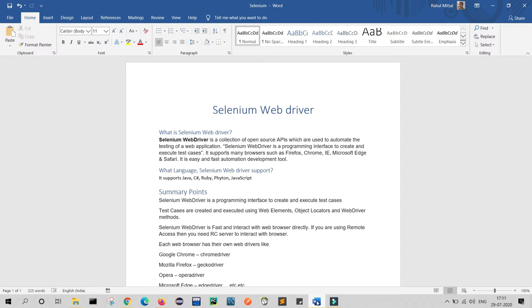Selenium WebDriver is a collection of open source APIs which are used to automate the testing of web applications. It means Selenium WebDriver is a programming interface to create and execute test cases. It supports many browsers such as Mozilla Firefox, Google Chrome, Internet Explorer, Microsoft Edge, Safari, and so on. It is an easy and fast automation development tool. So for students or people who are making their career in testing, this will be good for their skill set.